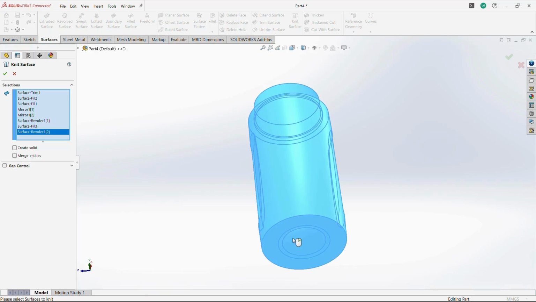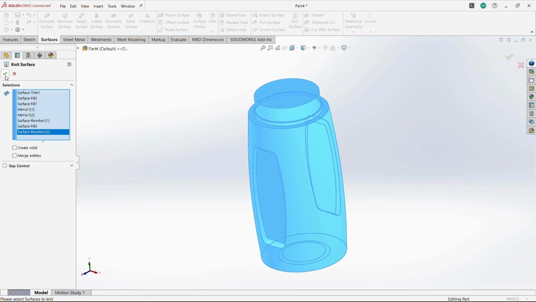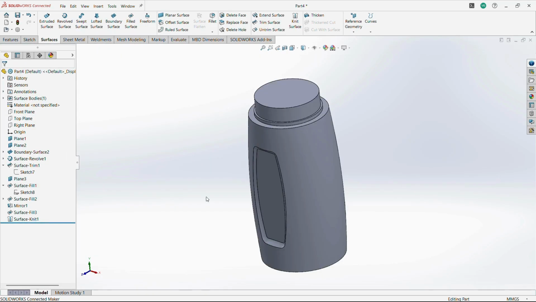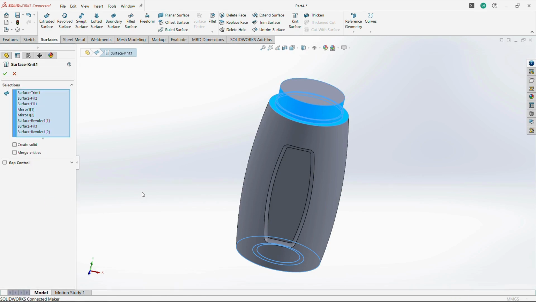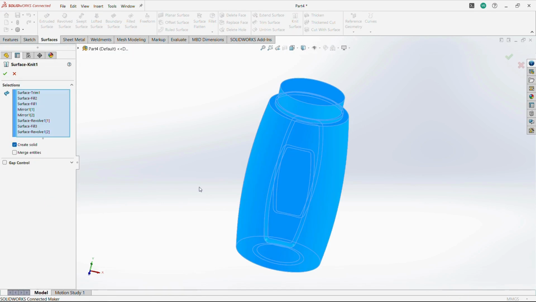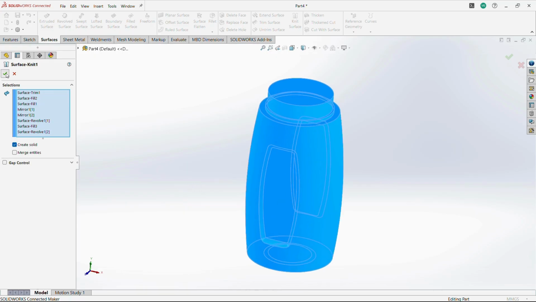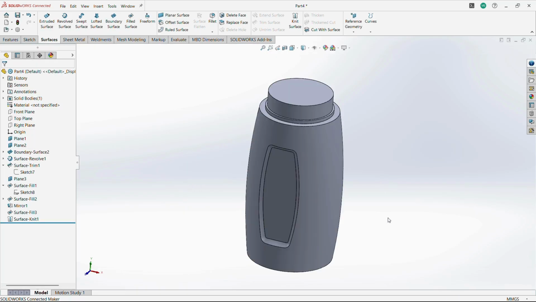Once it is selected, if you normally select a check button or the top of its portion, it generally creates only a surface area. If you use a section view, it clearly determines it is a surface portion. Now again go back to that knit surface, then choose create solid. Then it changes this surface portion into a solid body.